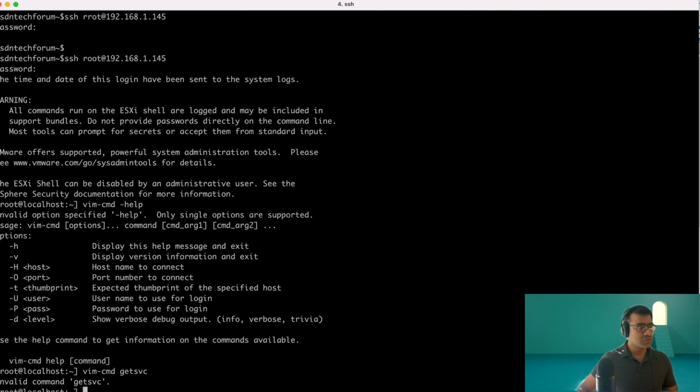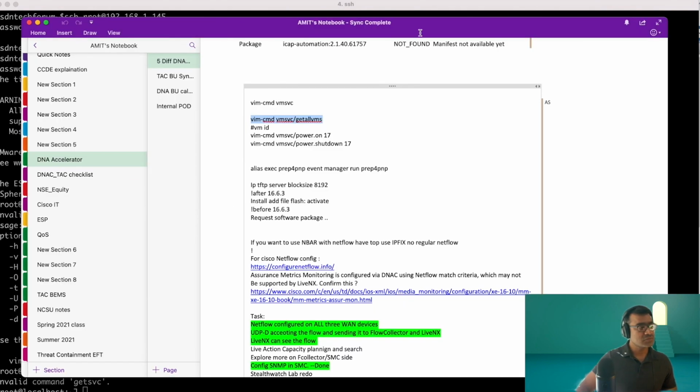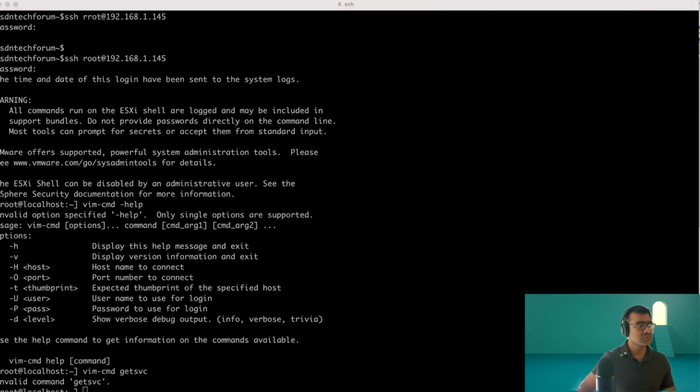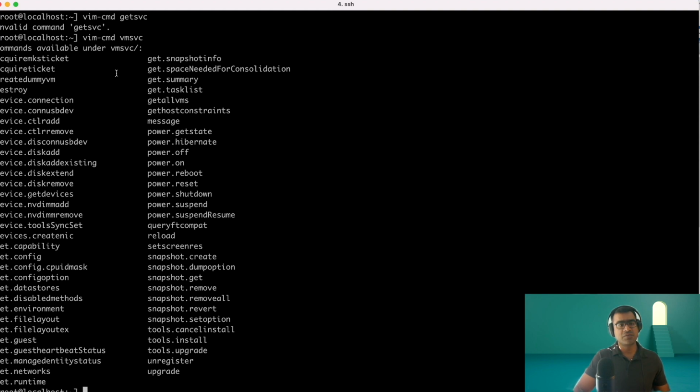Okay, so command-wise, I have to look at a reference maybe to get all the commands. Yes, on my screen I have some commands listed in my notepad. So this is vim-cmd vmsvc, VM services. All these services are there, and that's what you can do. You can do get config, get datastore, and other things.